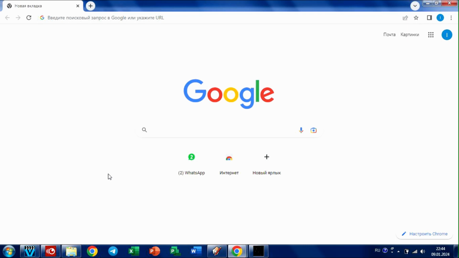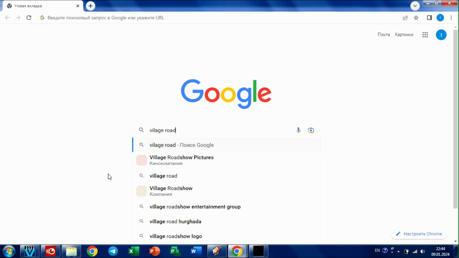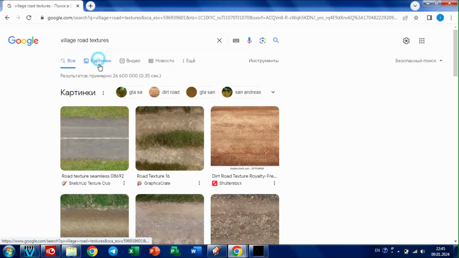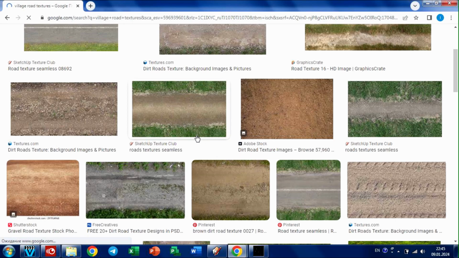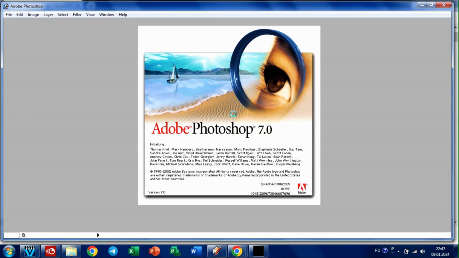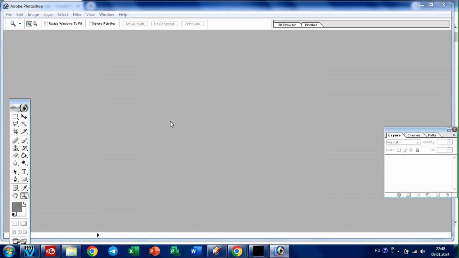We will make the simple road. We will make village road textures. Let's see what we have here. So we downloaded two kinds of textures of the village road, and with Photoshop we have to work on these textures.